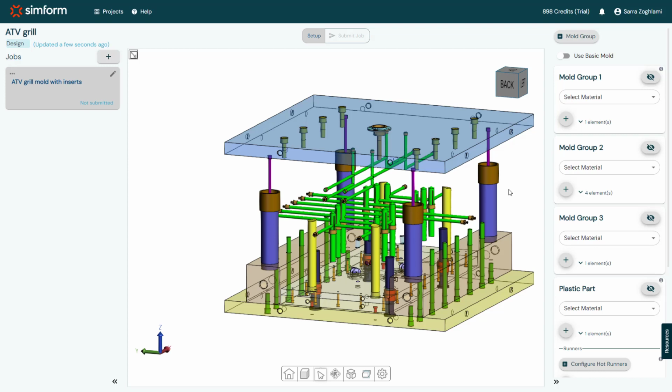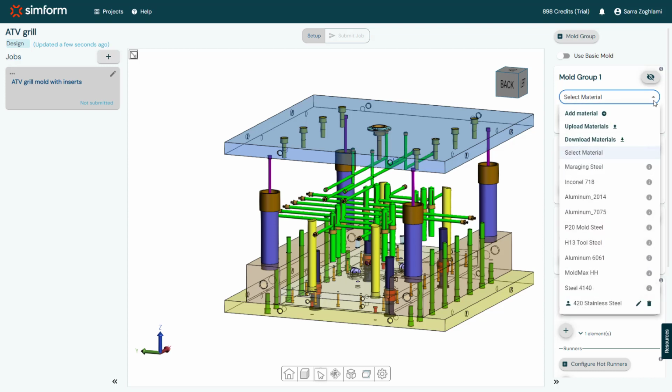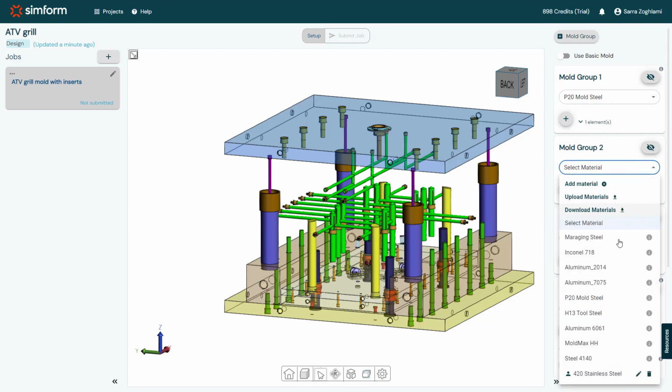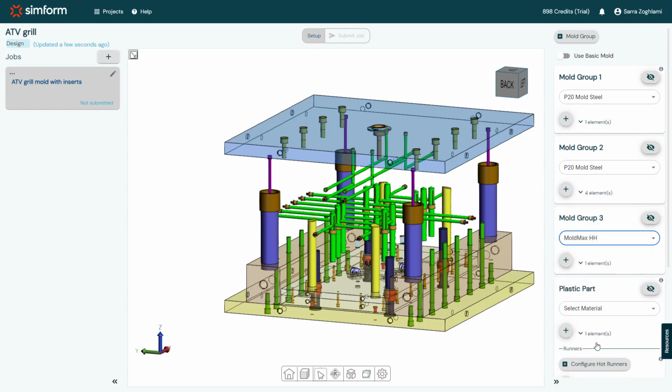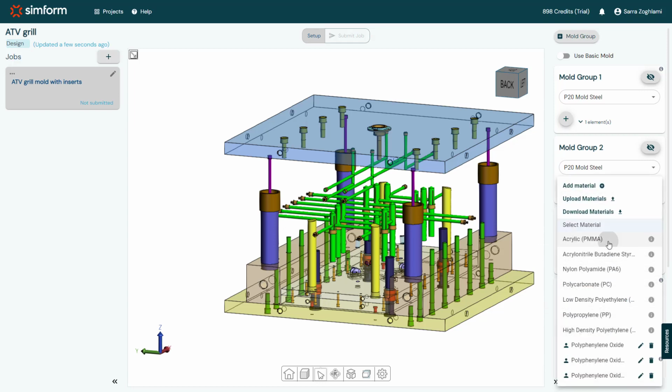In the Mold Group 1 panel, I will expand the materials list. You can add a custom material or select a predefined one from the list. For this example, I will select P20 mold steel for the cavity and the core, Mold Max for the inserts, and acrylic for the plastic part.